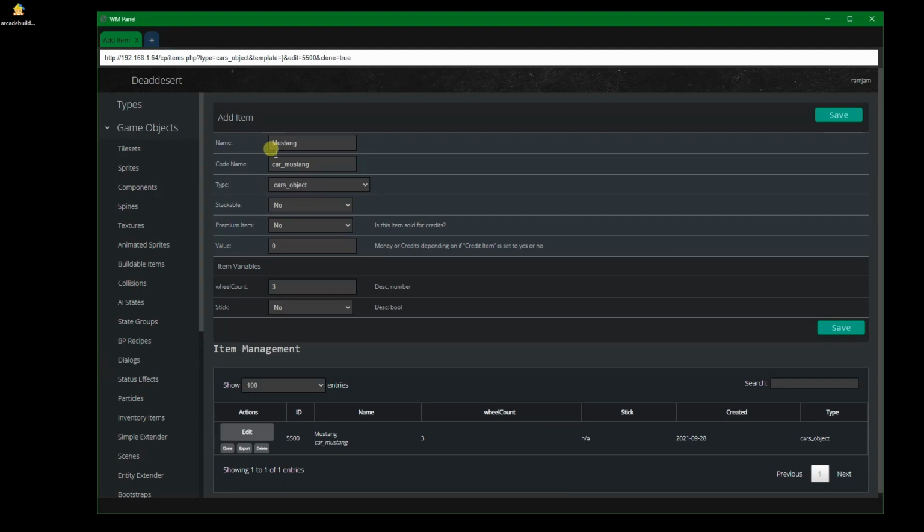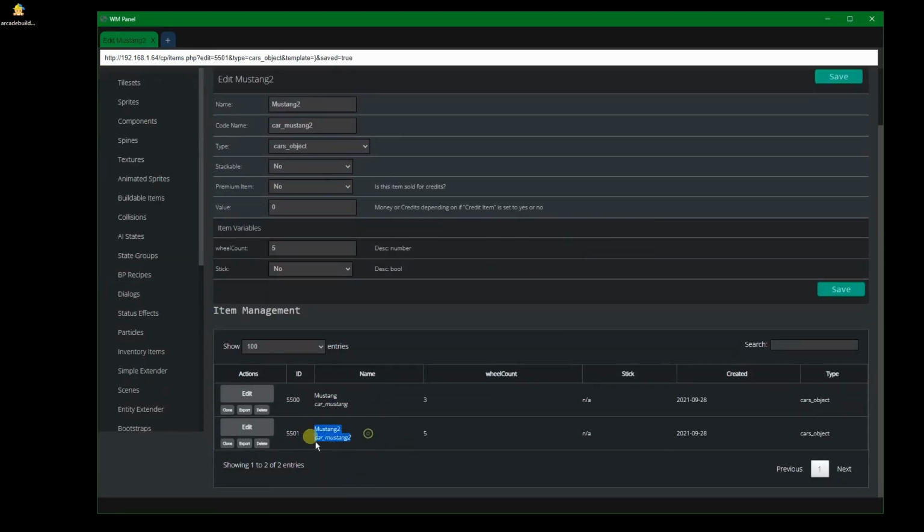Again, if we want to add a new one to the system, we can just clone that existing one, make our changes, and save that to the system. It just goes straight in.